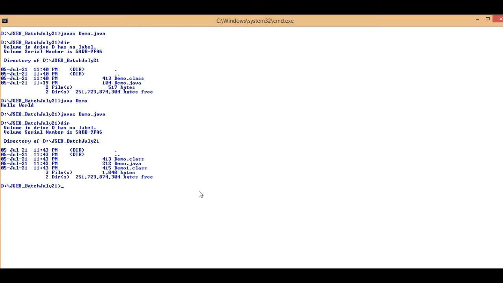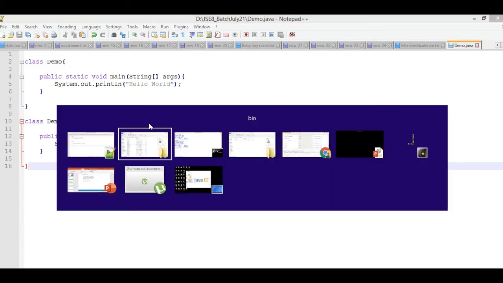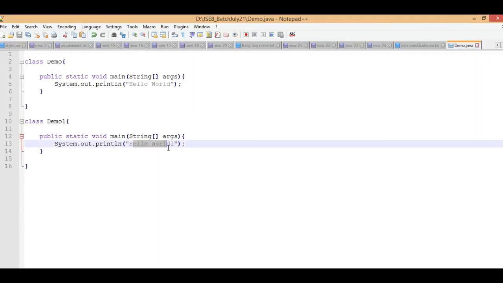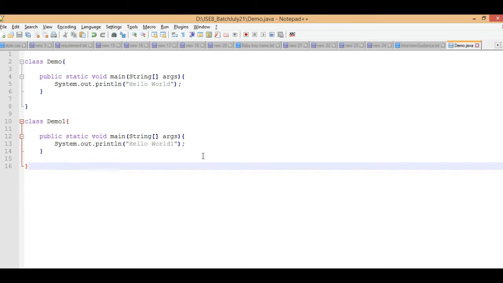Now another question comes to my mind: what will be the execution output? What will be the result? So, java, and we have two classes here, demo and demo1. Which class do I have to execute? Because both classes have main. So another question comes up here: can a file have two main methods?